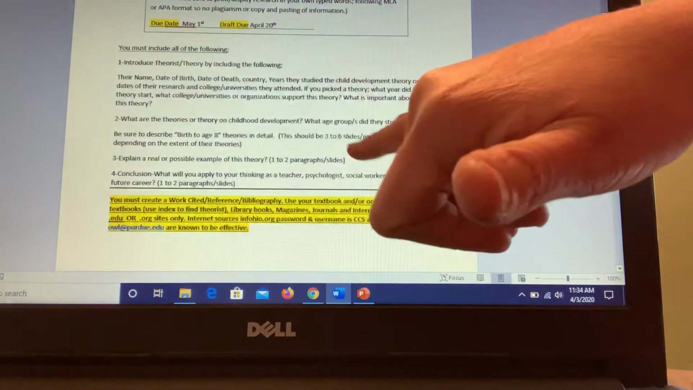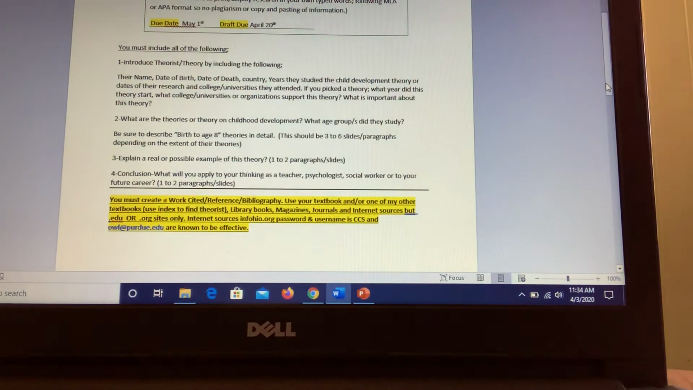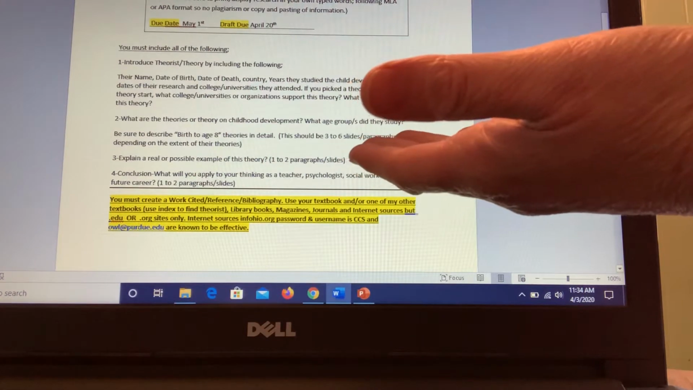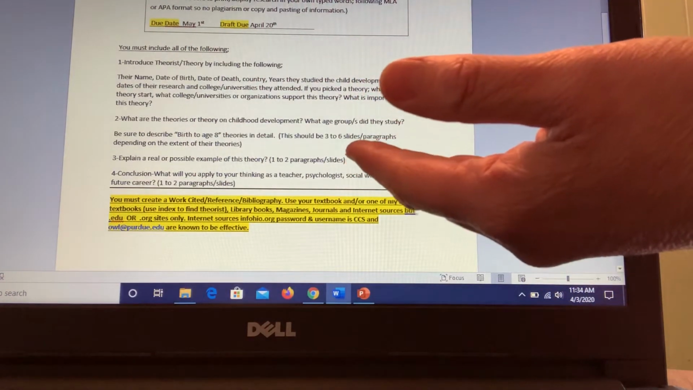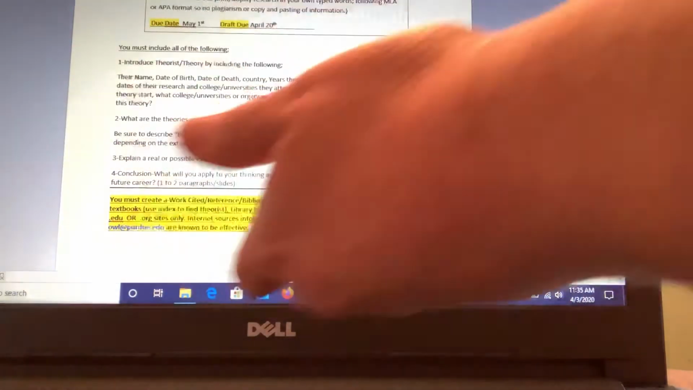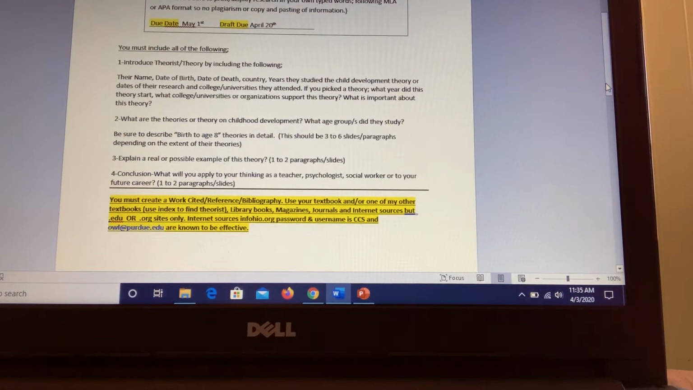The third thing you're going to do is explain a real or possible example of this theory. Think of an education setting, a classroom setting. It could be a high school classroom, if that's easier for you. Basically, what are they saying? It could be a relationship, like my baby cousin, I saw this, and this is an example of what this theorist is talking about. You can relate it to a family member's child, or yourself in a situation in a classroom with a teacher and other students.